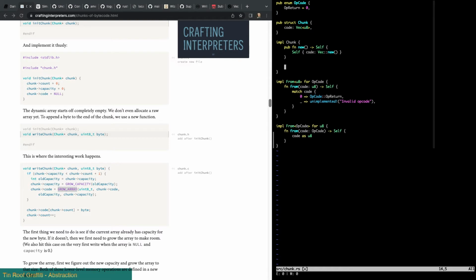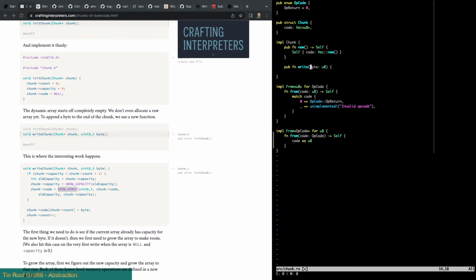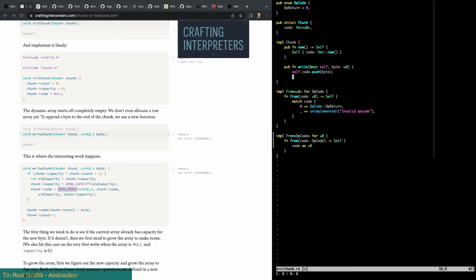So let's do a writeChunk. pub fn. We have a chunk, so we'll just call it write. And we're going to take a byte, which is u8. It doesn't return anything. Oh, we need a self. And then we're going to do self.code.push(byte). So all of that work is done for us in Rust.